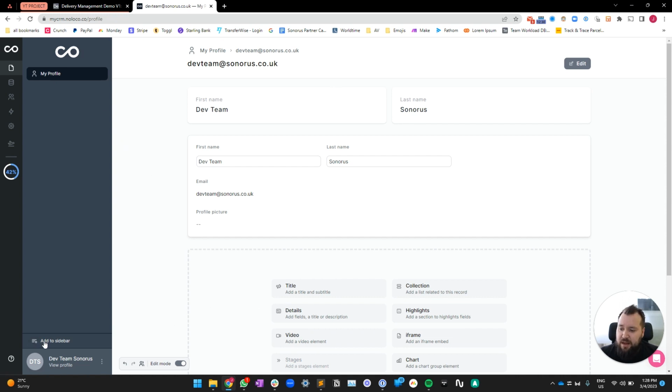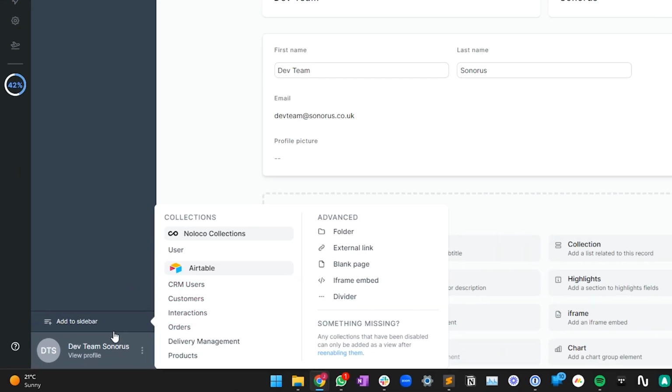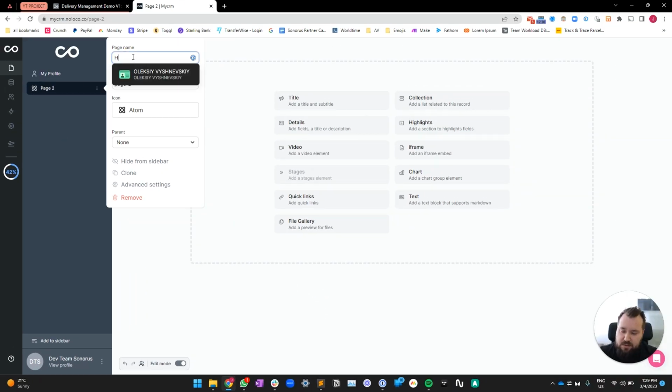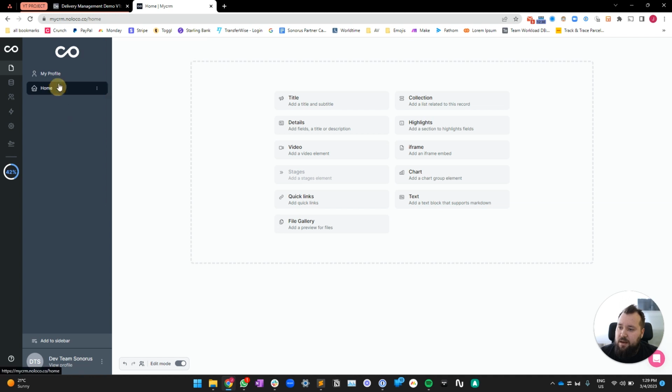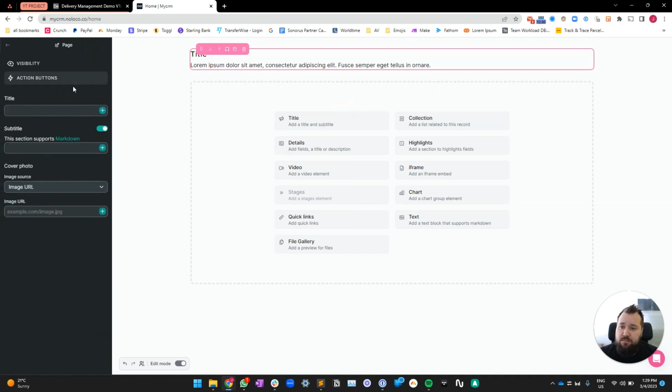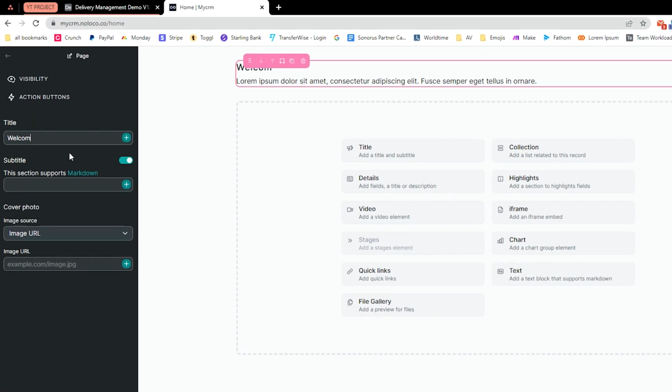And now I'm just going to add to a sidebar a new page, just a blank page. There we go. And we're just going to call this home. Then I can also set the URL path, and I can also set this to be like home, something like that. Choose the icon, something like a home. There you go. And I'm also going to move it up so that it's right there at the top. Next, what I'm going to do is I'm going to create a title, and we're just going to call this Welcome to delivery manual CRM V1.